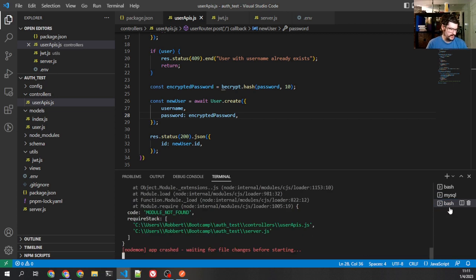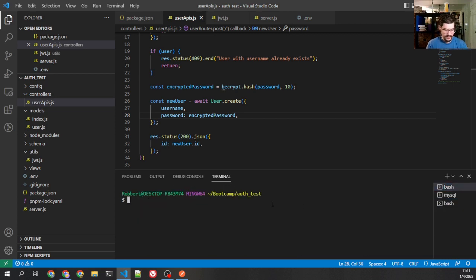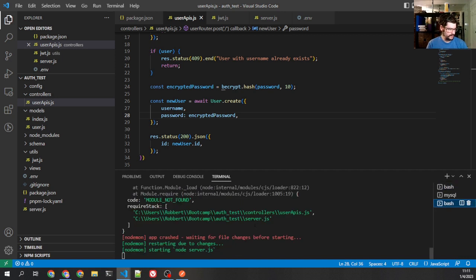Module not found. Okay, so there is no bcrypt module. I mean, there's no default bcrypt module with Node, so we have to install it. So it's install bcrypt. All right, there we go.